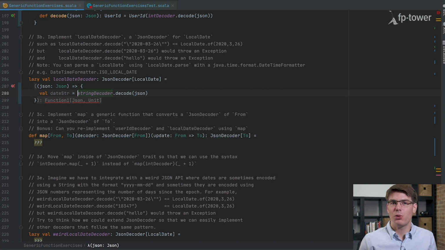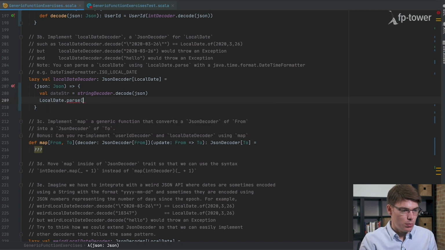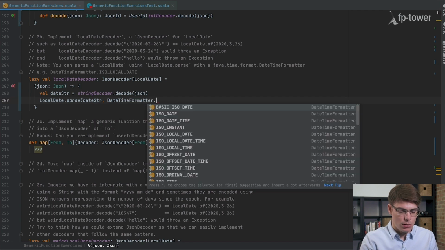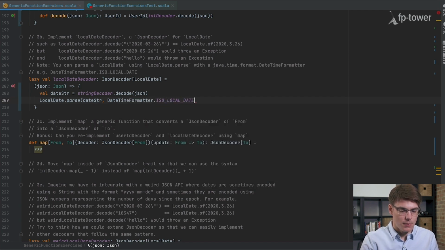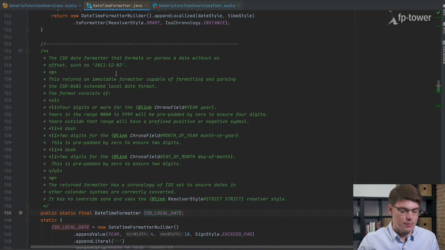Then we need to verify that the resulting string has the right date format. Fortunately for us, local date has a parsing function called localDate.parse. So we can say localDate.parse, and here we need to pass a datetime formatter from the java.time package. This can contain many standard prepared date formats, and it allows us to create custom ones if needed. In our case, we want to parse our date string using the datetime formatter ISO local date. And we can verify in the documentation that it is the right format here.